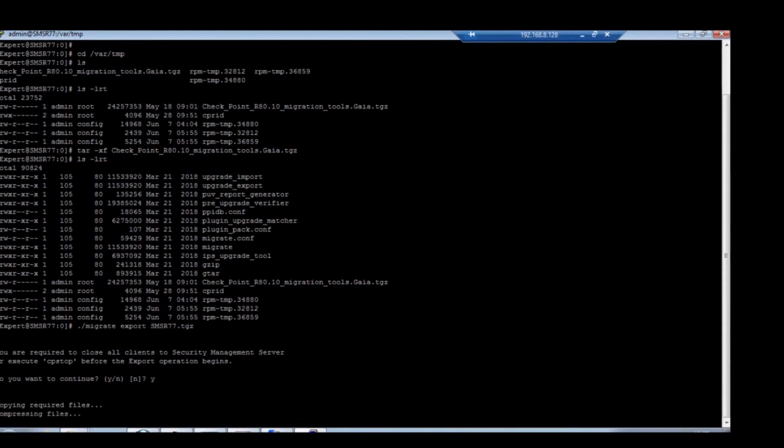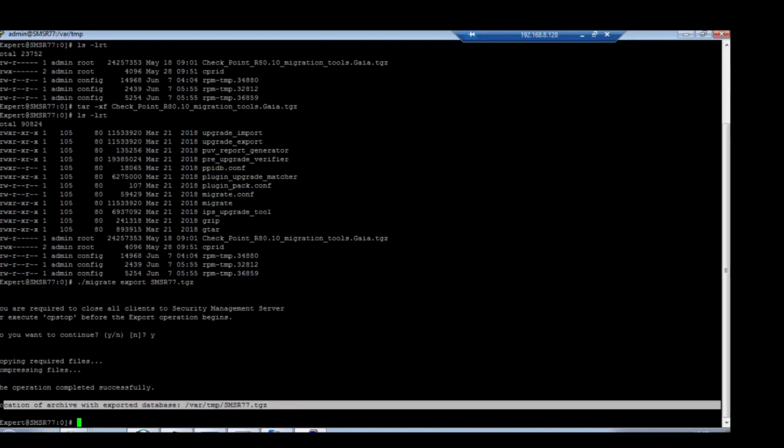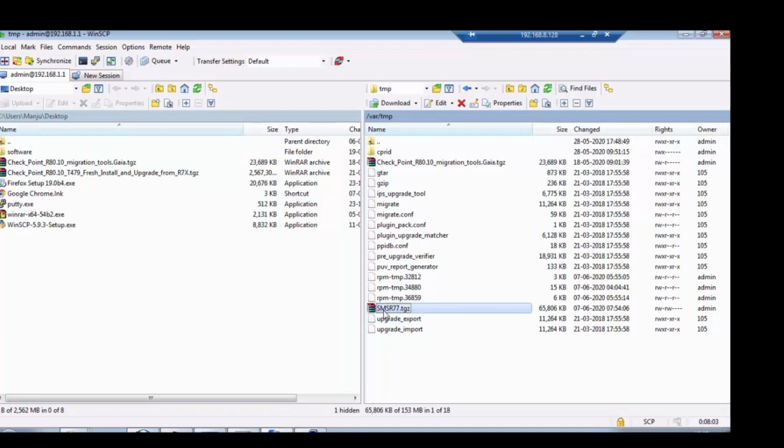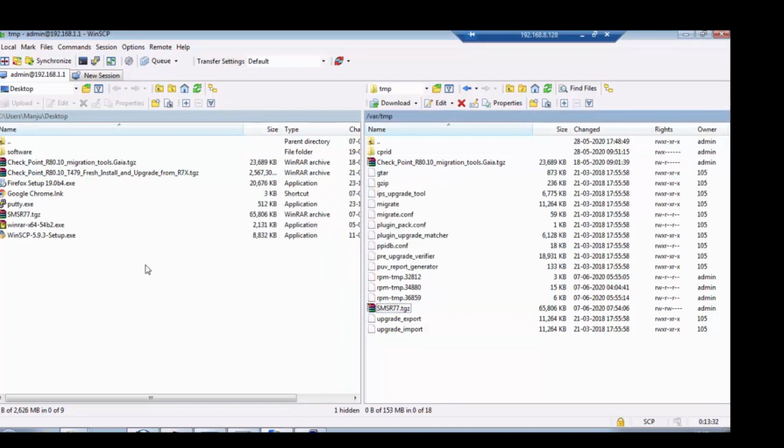And it's performing the required files. So meanwhile, I will pause this video. So it got exported and it's saved in this path. So what I will do, I will go to that path and save that file to my desktop. Here is the file. So I will save this to my desktop. So what I will do, I will close this one.